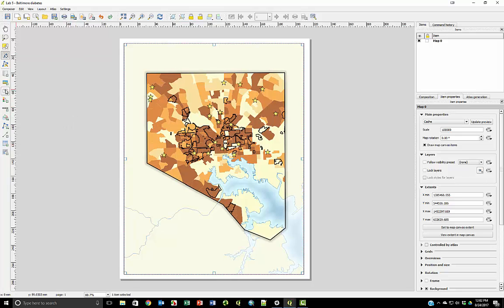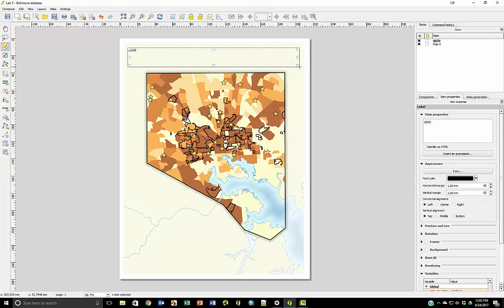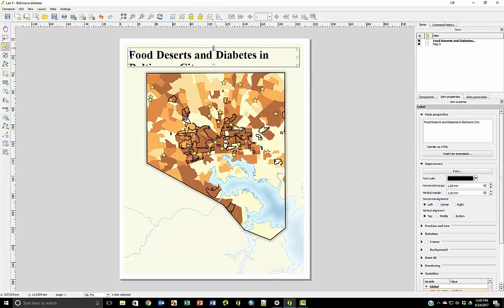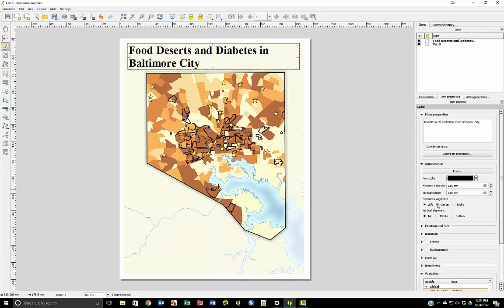Now I'll add a title. I'll use the Text tool and drag a box where I'd like the title to go. On the Items Property tab, I'll type my title, Food Deserts and Diabetes in Baltimore City. I'll click the Font button to change the font, and I'll set it to Times New Roman, size 36, choose a font style of bold, and click OK to accept these changes. And you may need to resize the text box after these font settings have been made so that the entire title can be seen. Under Appearance, I'll give the title a horizontal alignment of center and a vertical alignment of middle.